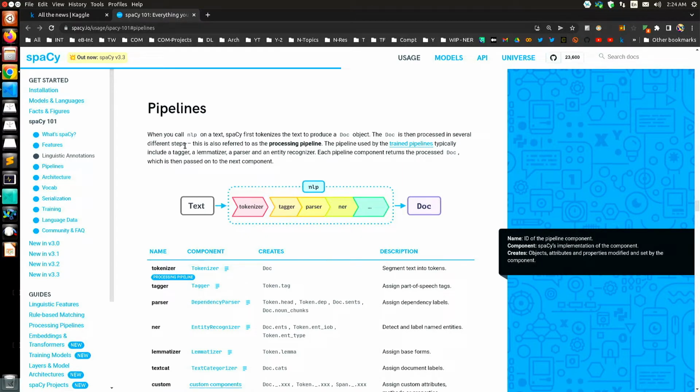What it says is, when you call NLP on a text, spaCy first tokenizes the text to produce a Doc object. This is super important, because from this Doc object all my various information will be coming forward. The Doc is then processed in several different steps, also referred to as the processing pipeline. The pipeline used by the trained pipelines typically includes a tagger, a lemmatizer, a parser, and an entity recognizer. Each pipeline component returns the processed Doc, which is then passed on to the next component.